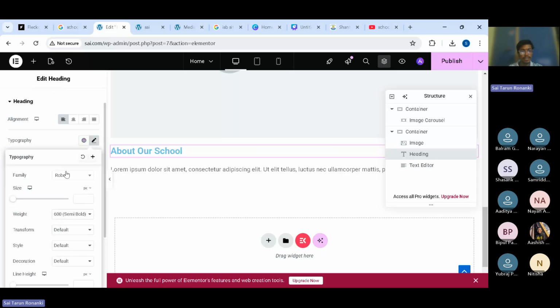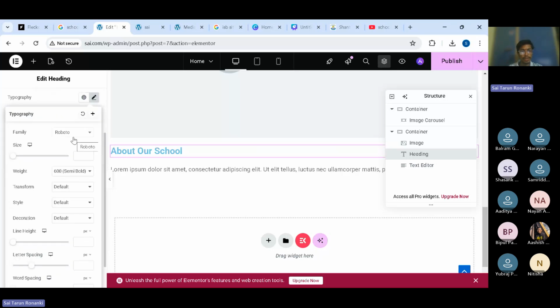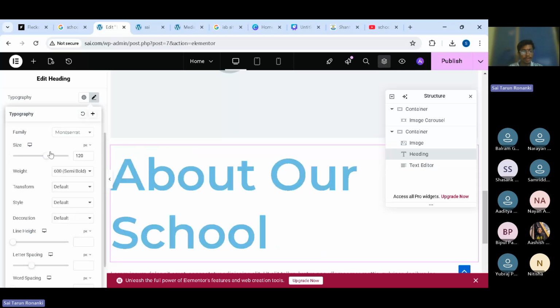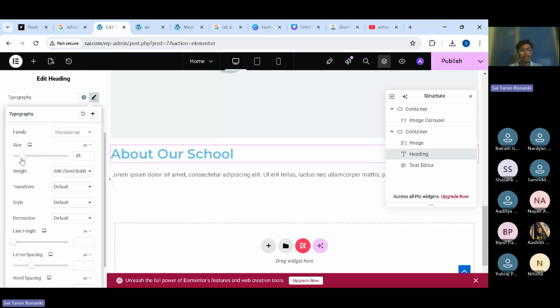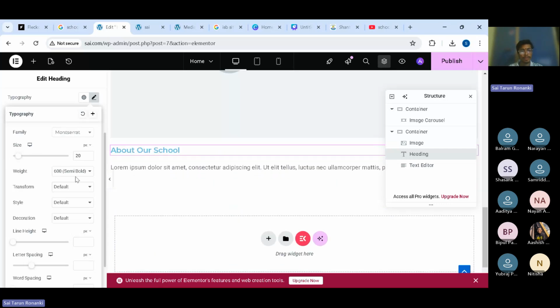Here we can change the typography, like in typography we can change the font. Here we have plenty of fonts. Whichever you want to use, you can search for any font. Like if you want Montserrat, I'll search for it and change it. Here we can also control the size of the text. I'll be leaving it at 20.